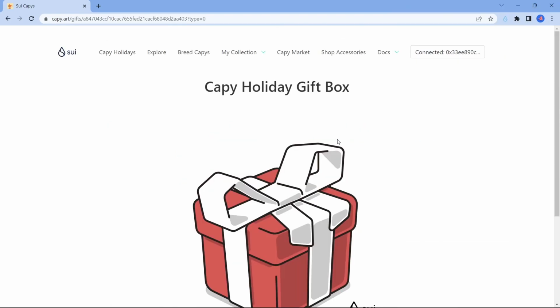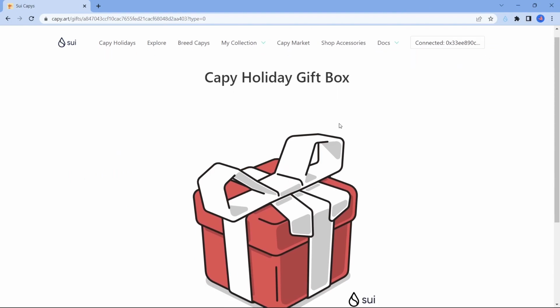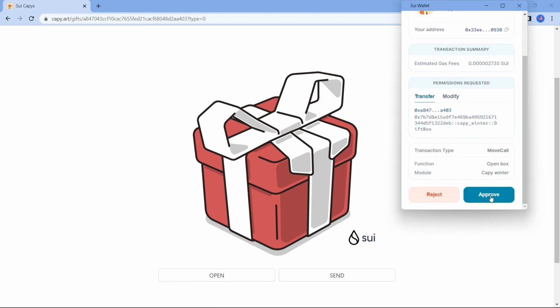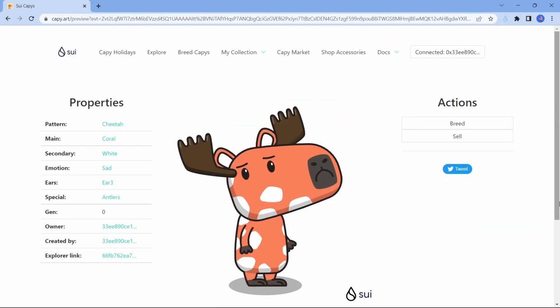So as you can see, we bought our first holiday gift box. Now let's open this and see which Capy we're gonna get. So I hit open and again approve the transaction from your wallet. And as you can see, this is the Capy I've got for my gift box. You can see all of its properties: the pattern cheetah, the main coral, the secondary white. The special property that my Capy has is antlers. So we bought our gift box and opened it.